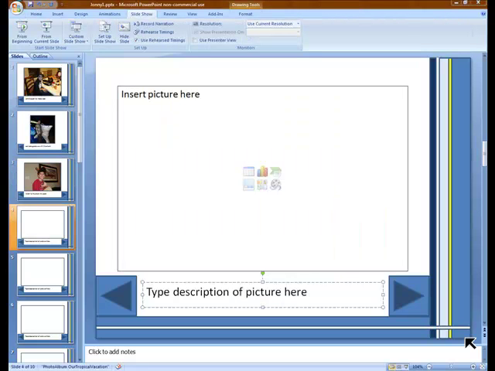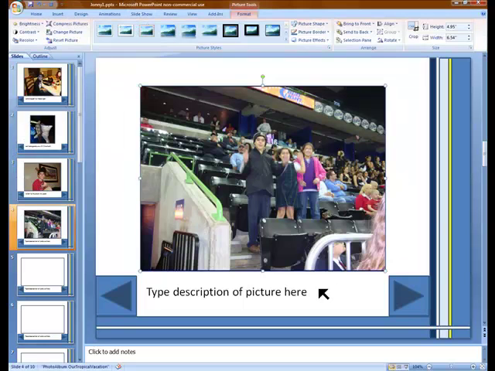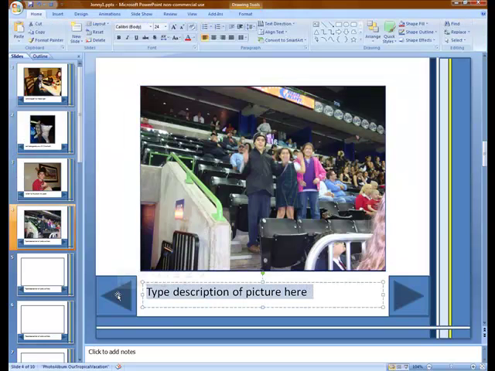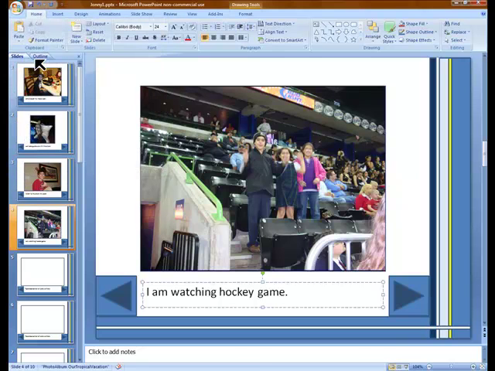So this is all there is to it. You just click here, Insert Picture from File, choose your picture, insert your text, and it's done. Now, as you're going along, make sure to follow the admonition, save early and save often so you don't lose your work. Click on the Office button, click on Save.